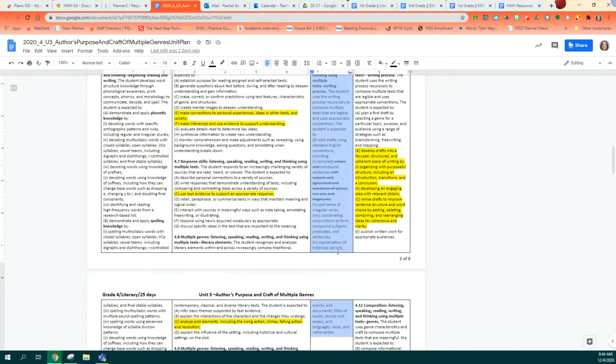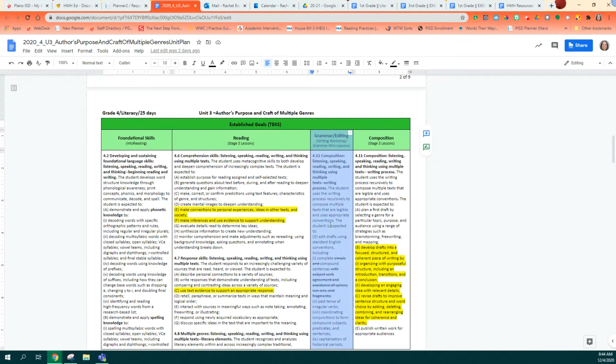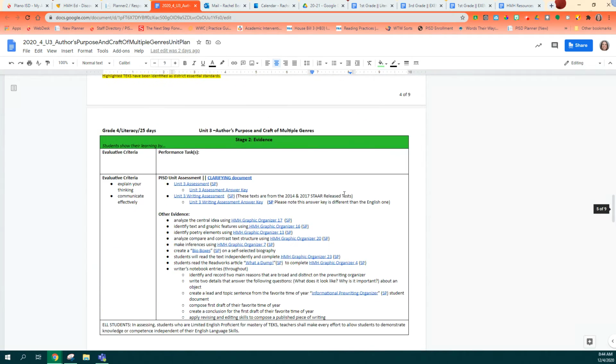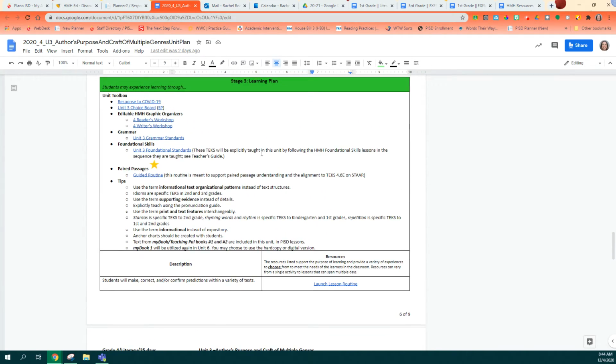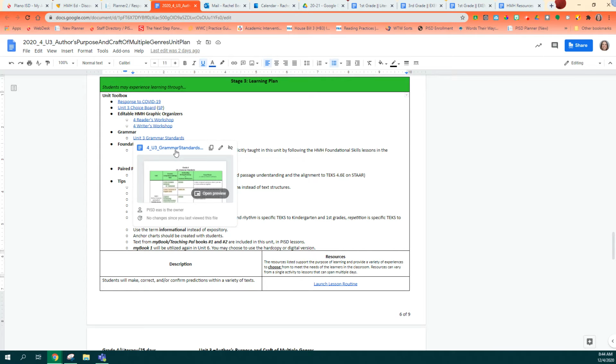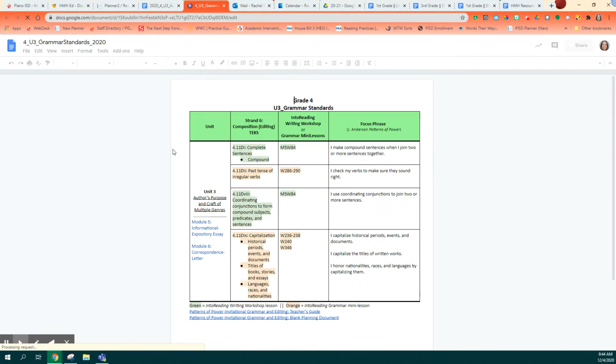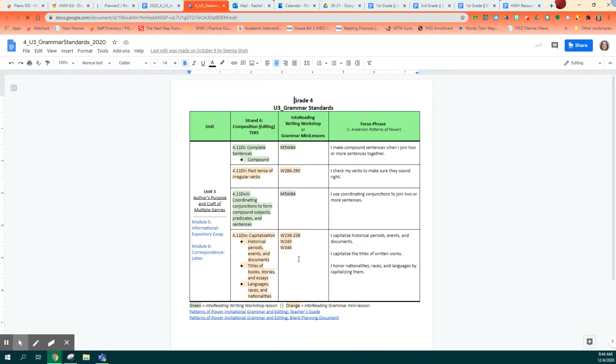So you'll see them right here in this column on your unit plans, and this is a fourth grade unit plan. It also reminds you that the writing workshop lessons, grammar mini lessons are where you will find those standards incorporated and that instruction. So I'm going to scroll down to stage 3. Another resource that's on here is the grammar standards for this unit. So this just shows you explicitly which grammar standards are taught in this unit or which editing standards are taught in this unit, and it color codes them as to whether a lesson comes from the writing workshop lessons or a lesson comes from the grammar mini lessons.